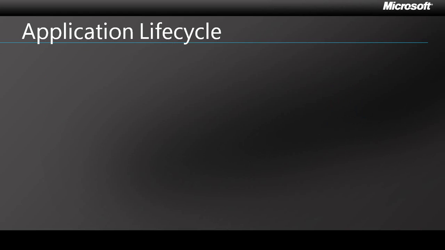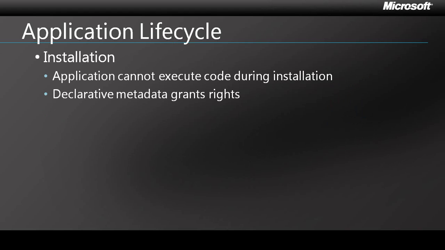Once on the phone, your application will be subject to fairly strict controls to ensure that the user remains in control and that his or her privacy is never compromised. First and foremost, the application cannot make arbitrary changes to the phone during the installation process. To perform an install, the phone reads application metadata, which is declared in the ZAP file. Now, because it's declarative, the phone can easily determine whether to allow certain operations based on the rights granted by the license. After an application is installed, a user remains in complete control over updates and can easily uninstall the application at any time.